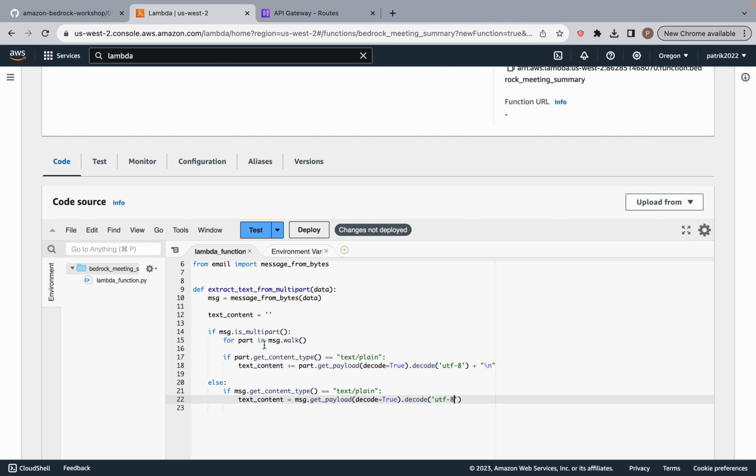So basically, if it has multiple parts, like I said, the file name and all those kinds of stuff, then we only want to get the text plain. If it is not multi-part, then we just find the text plain part, and we basically set the message payload to be the text content. So now we have successfully extracted the information, and we just have to return it.